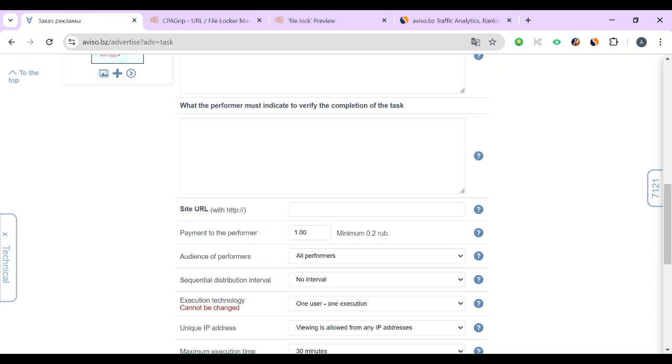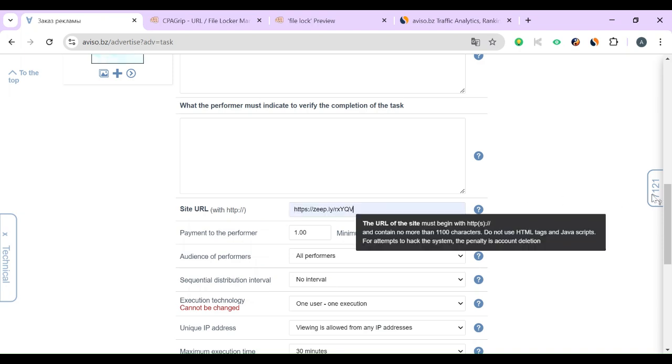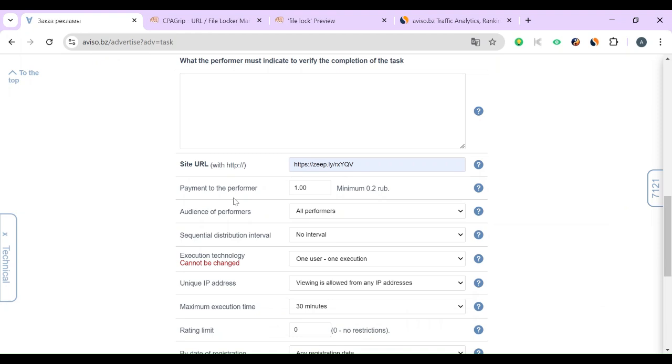So the site URL, this is where you input your landing page. After inputting your landing page, let me use that on my landing page. Payment to the performer. Let me just say the minimum you can give them, 0.2, let's give it like 0.3 rupees. That's how you do it. So audience performance or performance from list of favorites.